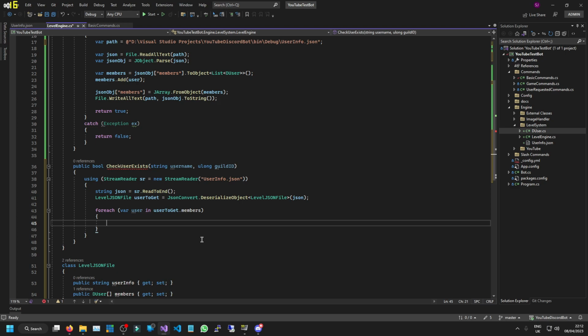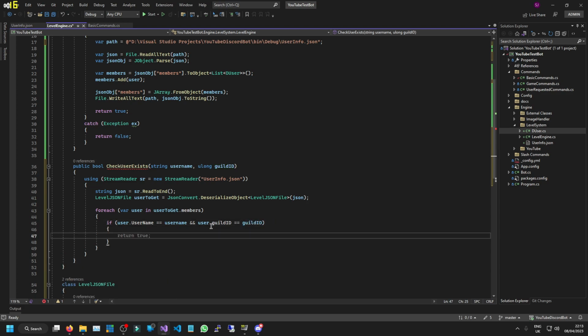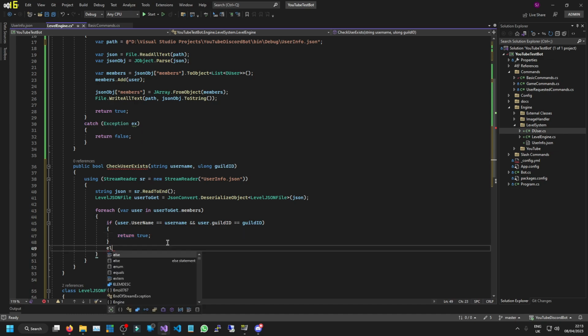So let's do that. So it's a simple if statement, right? So we say if the username, so user.username. So as you can see, all of our different properties are here because it's a type DUser. So if the username is equal to the username that we're passing in, and the user.guildID is equal to the guild ID that we're passing in, then we return true. Because at that point, we know that a user exists in this JSON file, because both of these conditions are true, right? So else, then we just do nothing. We want to keep looping through it until it finds a result. So else we do nothing.